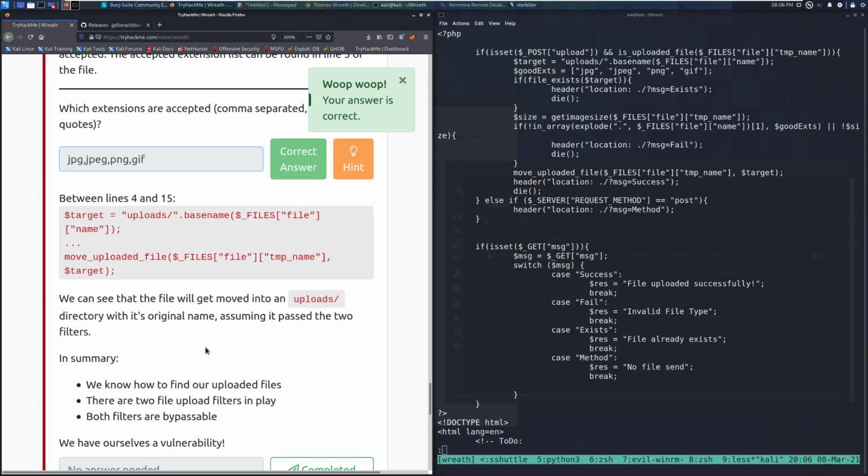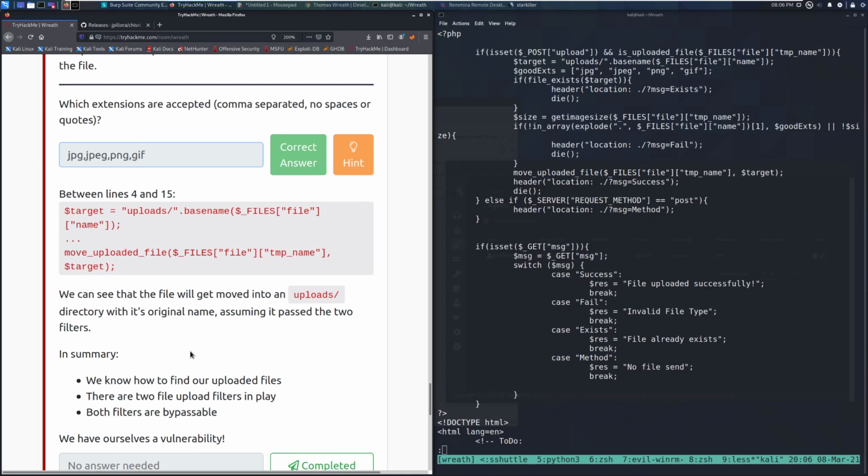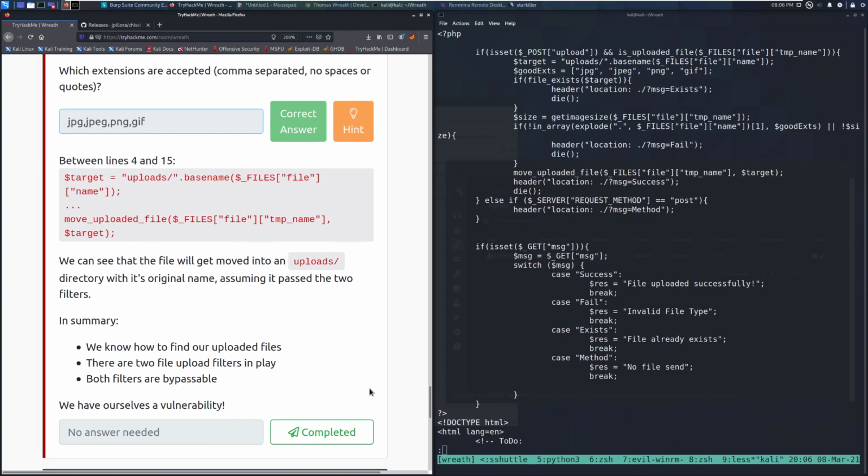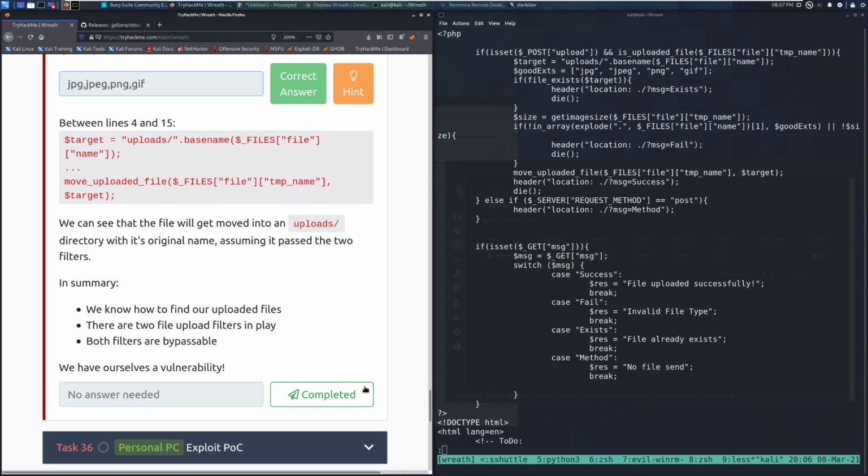Between lines 5 and 15, we have this target function. We can see that the file will get moved to an uploads directory with its original name, assuming it passes the two filters. In summary, we know how to find our uploaded files, and that there are two file upload filters in play. Both filters are bypassable. We have ourselves a vulnerability now. So we can go ahead and mark that as completed, and that is going to do it for this task.